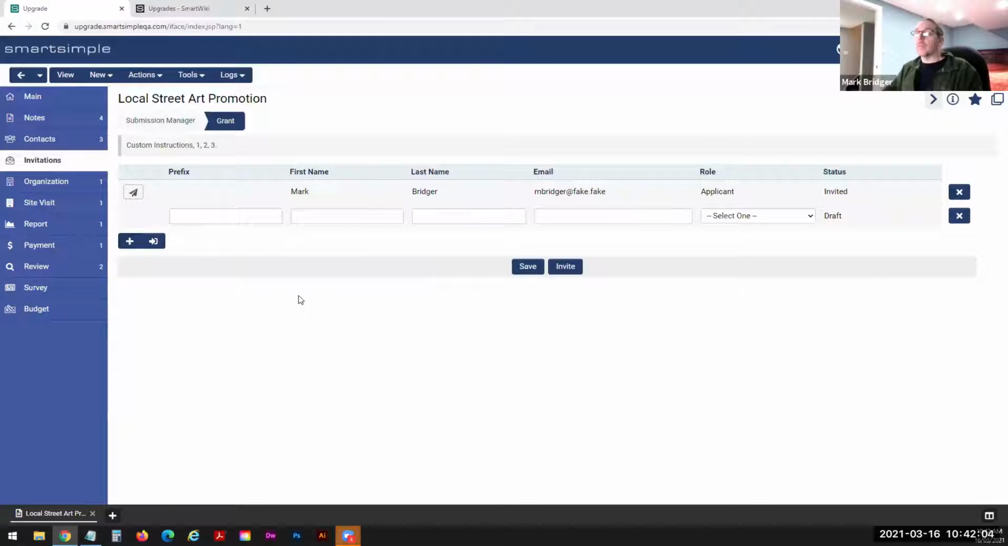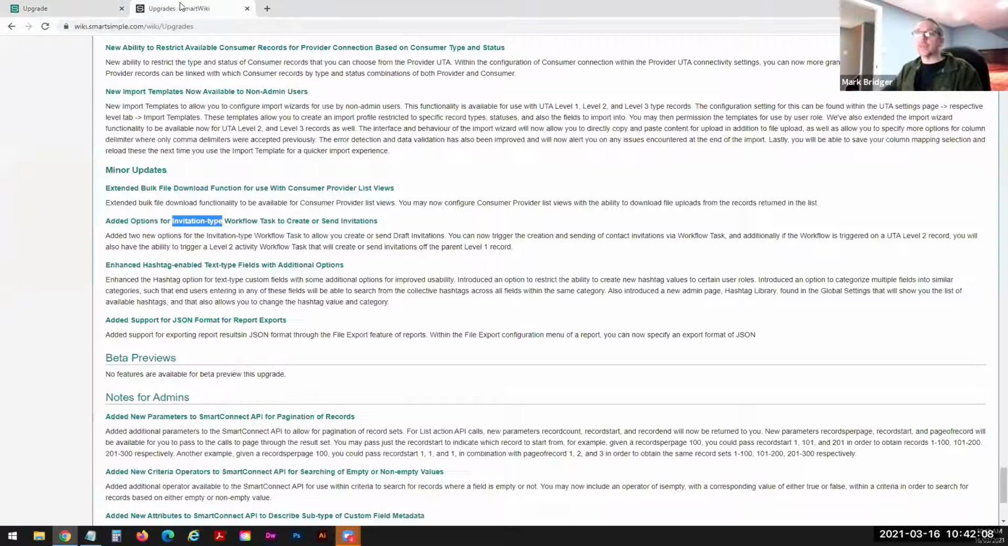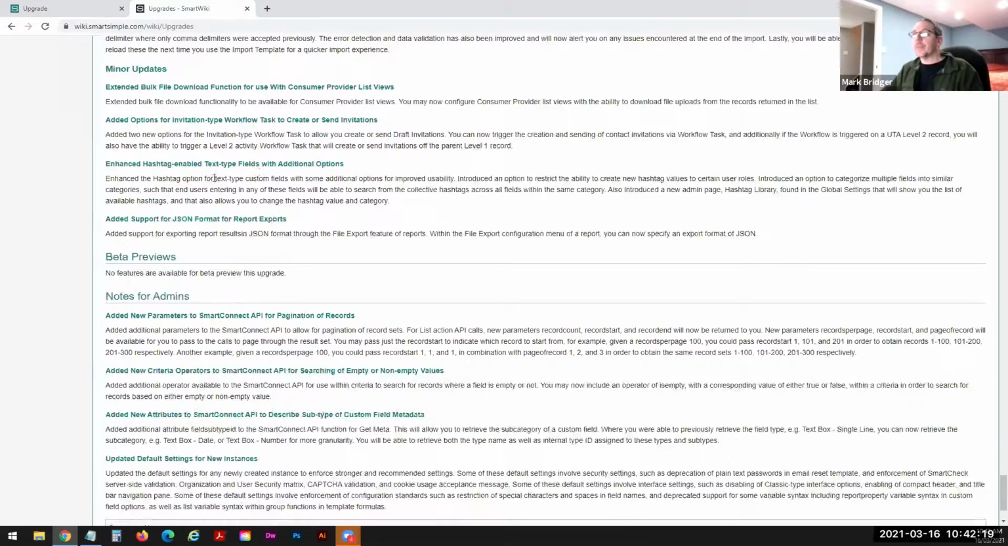In this upgrade, you can now create these through a workflow and send them through a workflow. So maybe you want to add them all, someone reviews them, and then they do something and send a workflow to send these out. You can create and send them again through this workflow. So that's a nice added on.